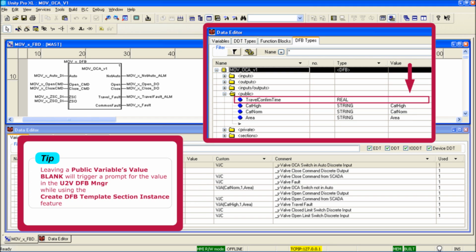Here is another tip if you will be using the DFB manager. Public variables with no value. These will also trigger a prompt by the DFB manager for value assignment. For a demonstration of these tips in action, watch the U2V OFS OPC demo video.